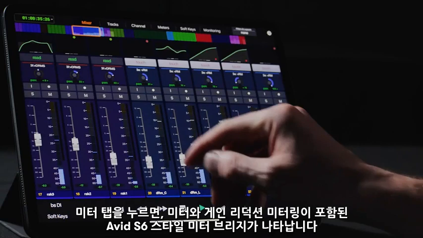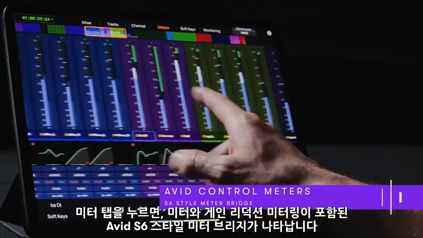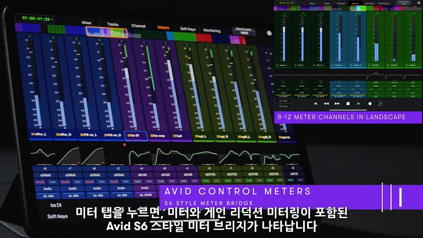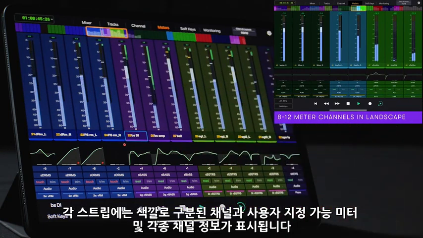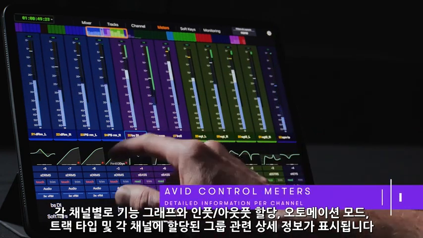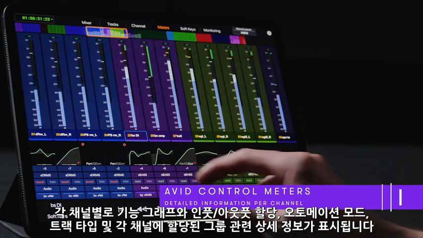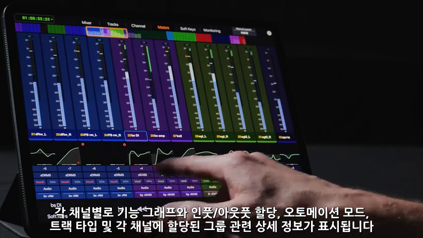If we touch meters from the tabs in Avid Control, we are presented with an S6 style meter bridge featuring extended high-resolution meters with gain reduction. Each strip includes color-coded channels, user-definable meters, and comprehensive channel information. Each channel features dedicated function curves, input and output assignments, automation mode indicators, track types, and detailed information about the group assigned to each channel.